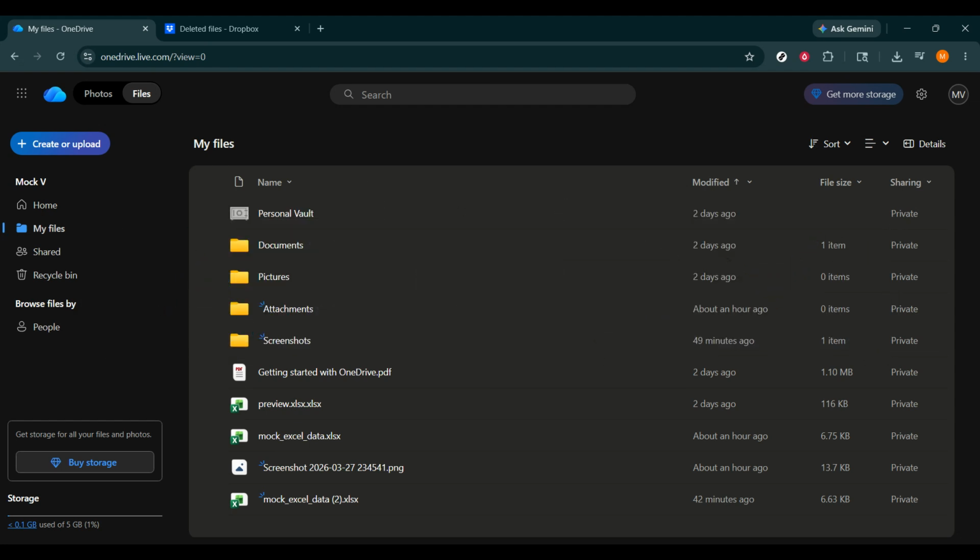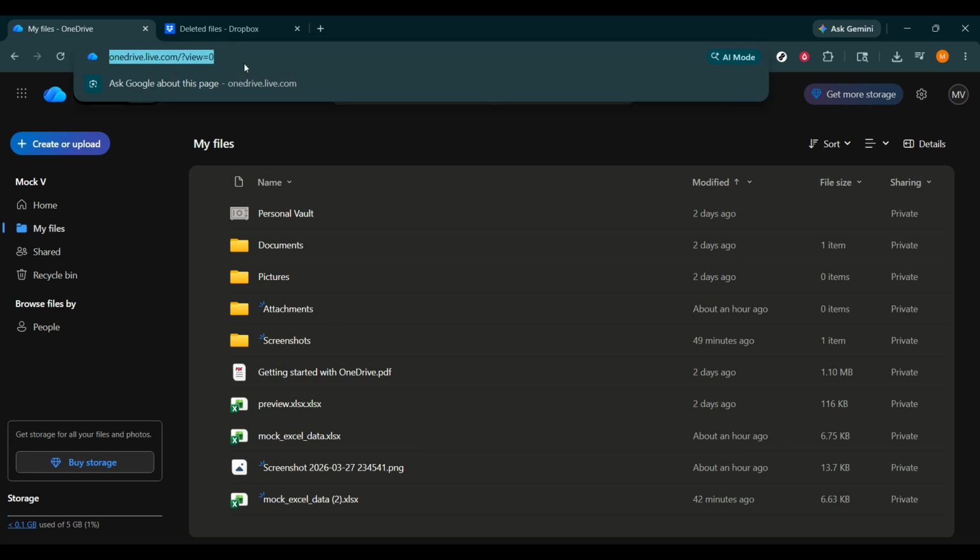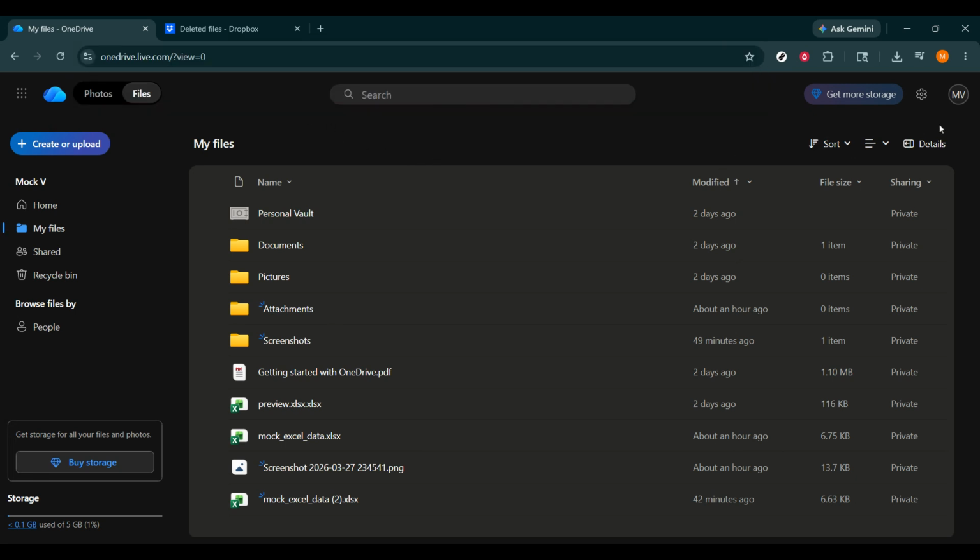First, open Microsoft OneDrive in your web browser. You can go directly to onedrive.live.com. Once the page loads, sign in with the Microsoft account that you use for OneDrive. This is very important because you need to be signed into the same account where the photos were deleted. If you log into the wrong account, you may not see the deleted files you're looking for.